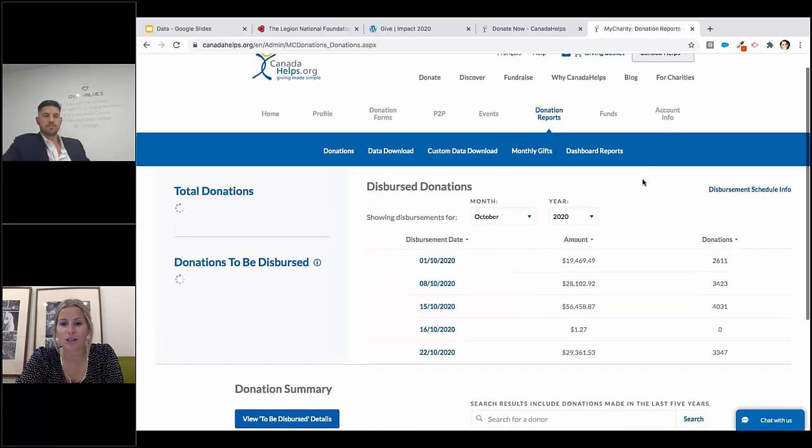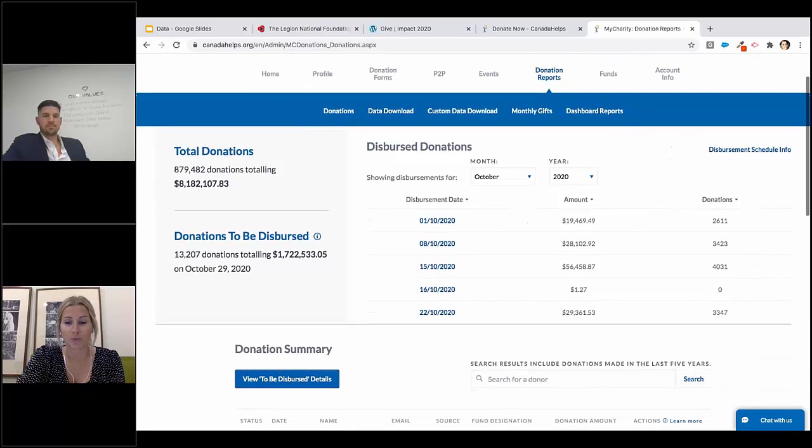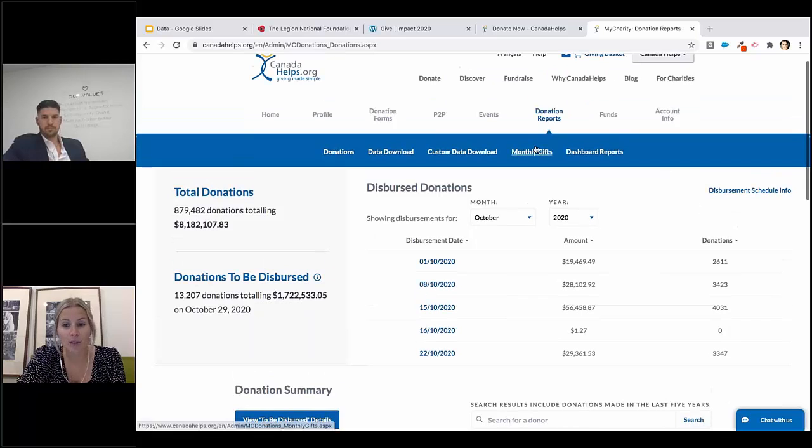As Jacob had mentioned, for every single donation that is processed through CanadaHelps, no matter what tool, you have access to all of this donor information in here. So this donation reports section, when it comes to data, this will be your best friend. It's where everything lives in here.